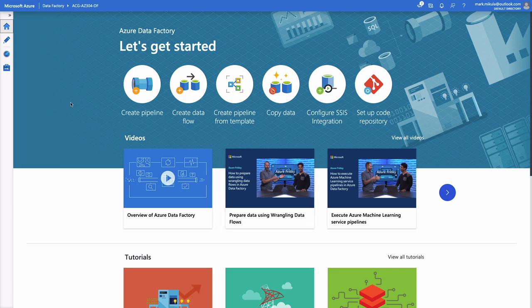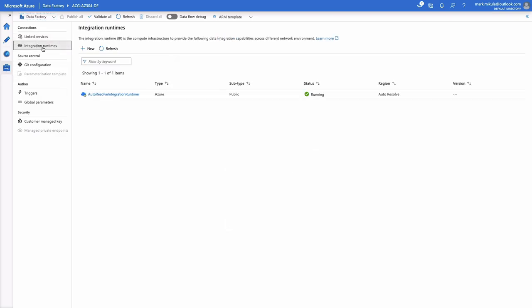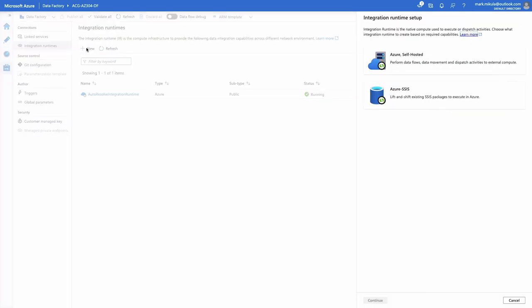Now that we're in the UI, I'm going to click on Manage on the left-hand side. And under Connections, I'm going to click on Integration Runtimes. And I'm going to click on New. On the right-hand side, we have two options. One is for Azure or self-hosted integration runtime, and the other one is for SSIS. We're going to select the Azure self-hosted and click Continue.